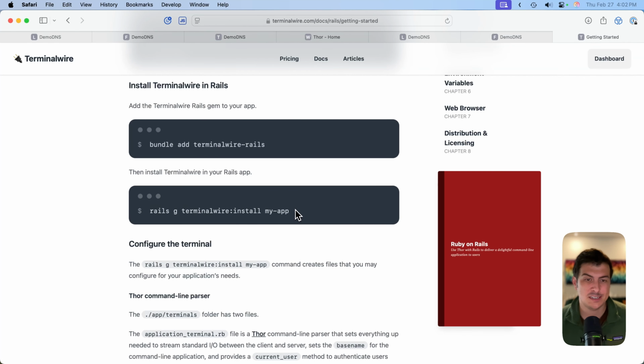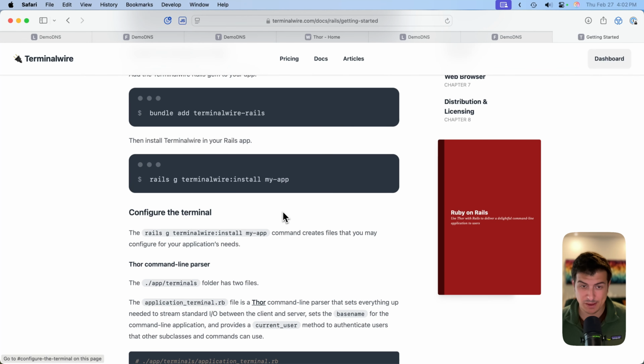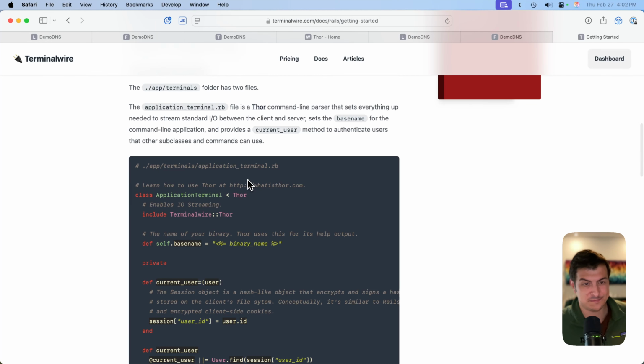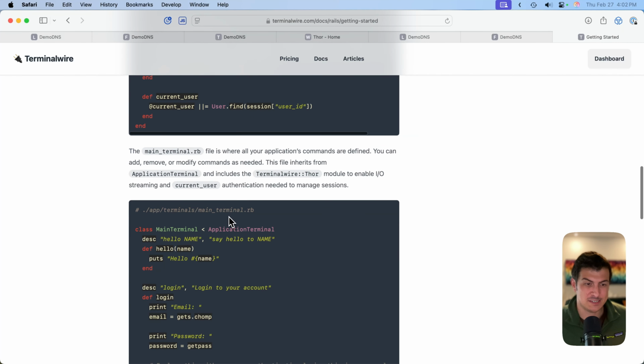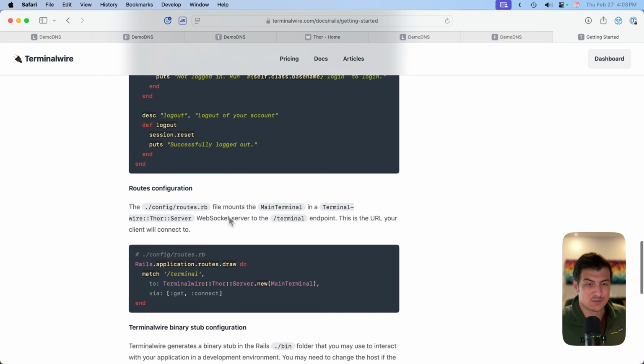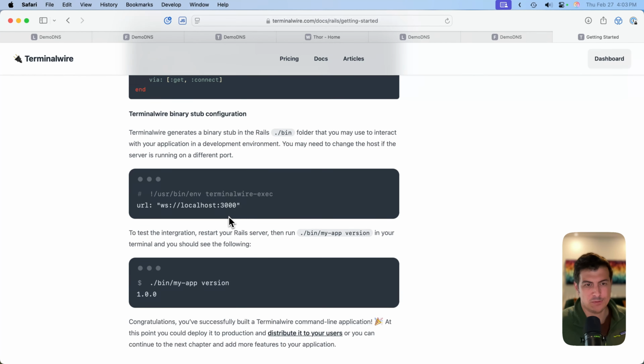The generation command gives you what you need to get started: the main terminal file and application terminal, and it hooks it up to WebSockets. Then what we were playing with is the Thor file, which is the open source command line parsing library that runs on the Rails server. And then, of course, you just customize it to do whatever commands you want. In our case, I was showing some quick CRUD operations, and I wanted to demo how easy that is to get set up. I also wanted to demo how whenever you make changes, you can deploy it, and there are no APIs or anything you have to worry about or update.